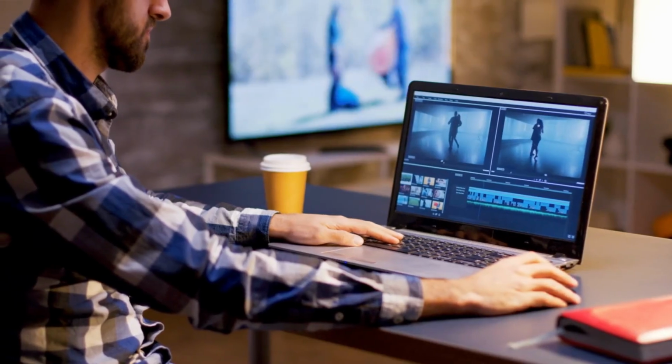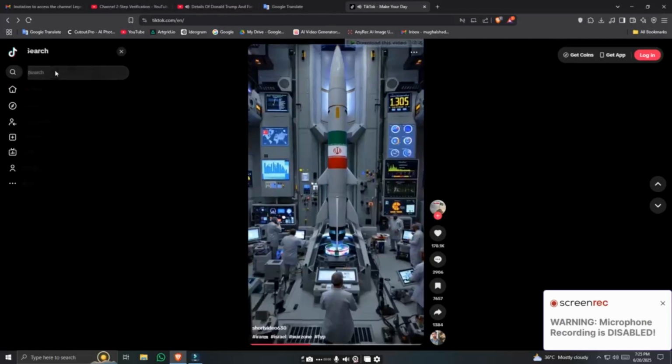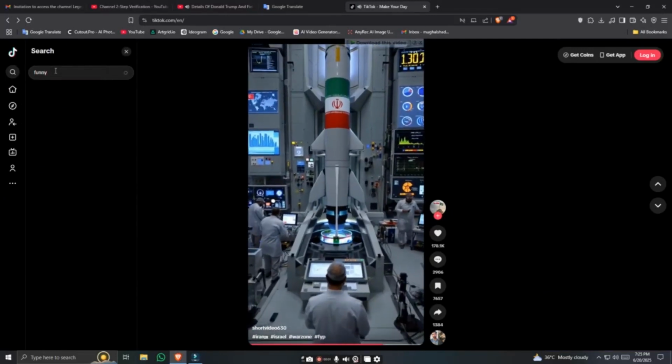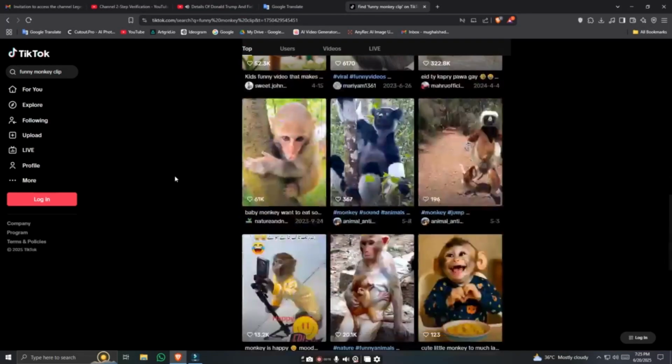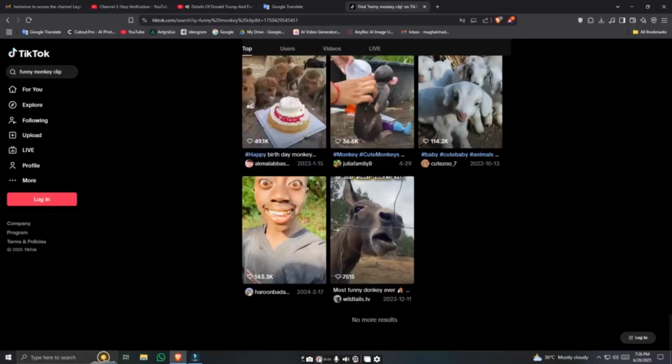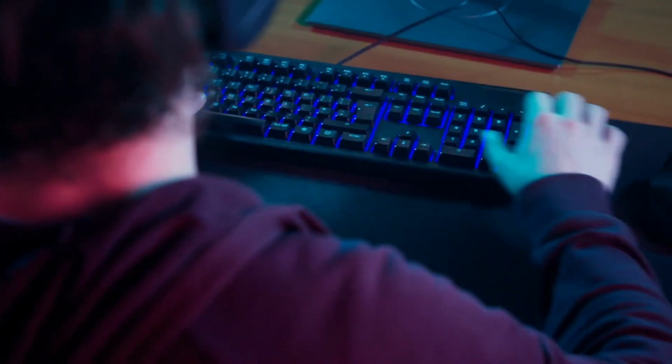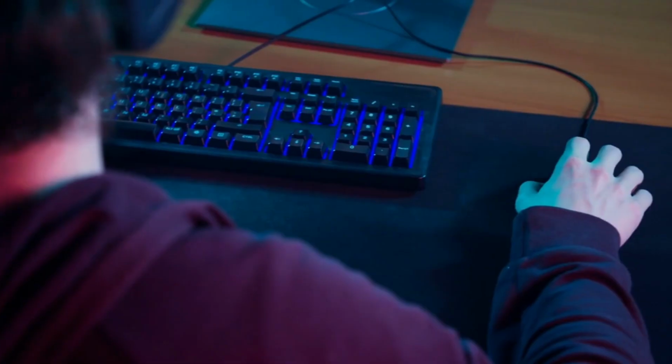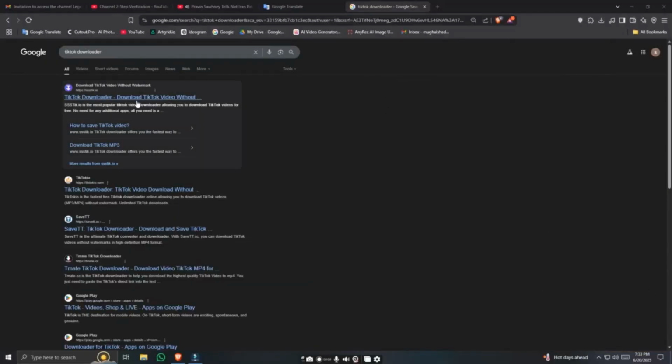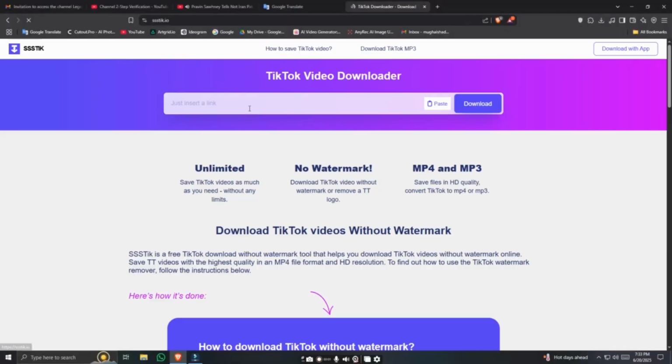Now comes the fun part, content sourcing. Go to TikTok, search for terms like funny monkey clip, and scroll through the most engaging short videos. Pick 4 to 5 clips that made you stop and watch. That's usually a good sign. Save those clips using a TikTok downloader, no watermark, and now you're ready to transform them.